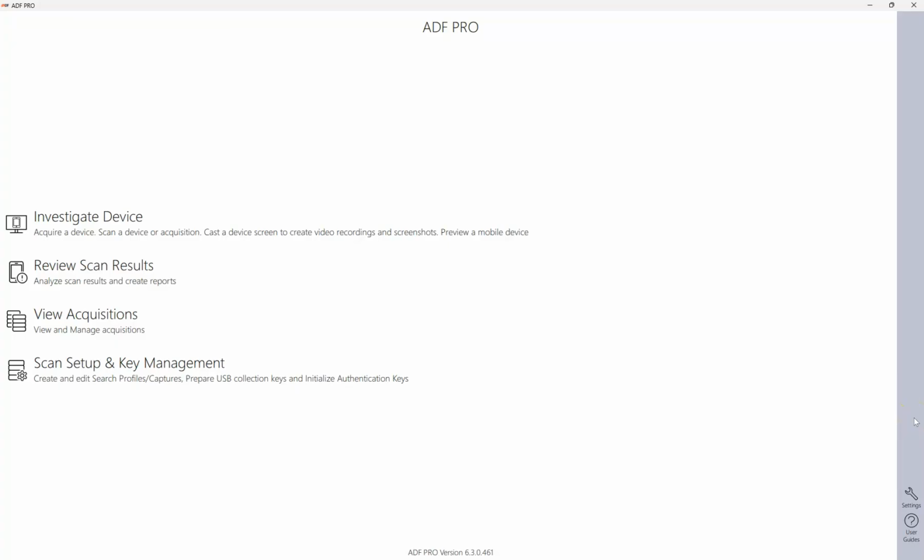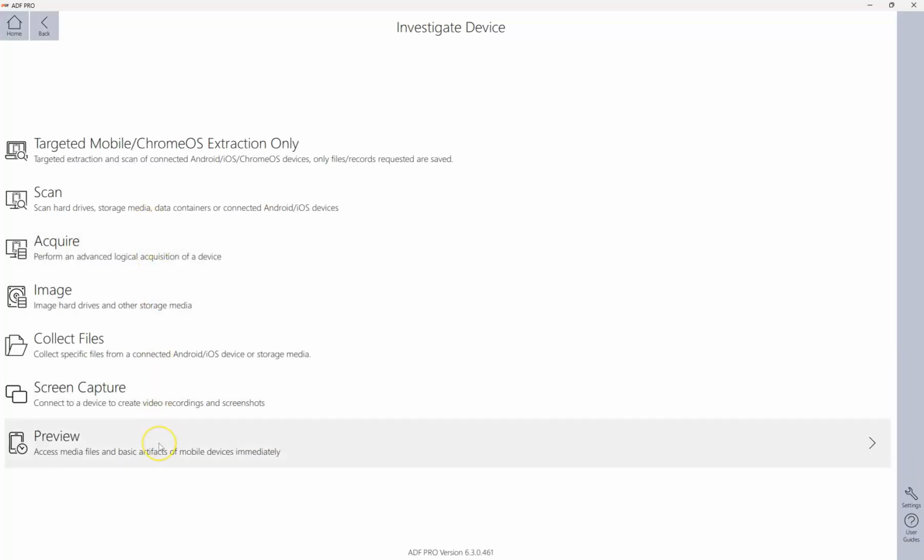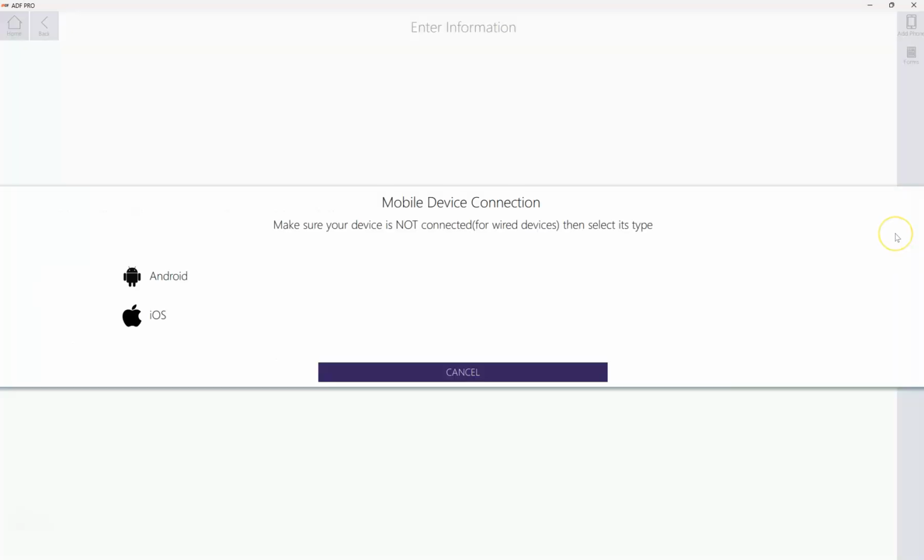All right, let's get started with the demonstration and how to do this. To get started, you want to navigate to Investigate Device and your Preview function. In the upper right-hand corner, there is an Add Phone button. However, if no phone is connected, the wizard will automatically open for you. And it is highly suggested that even if you know how to make the settings on the phone and have it connect, that you use the wizard to make the device connection.